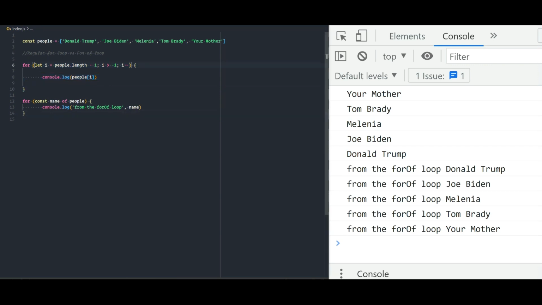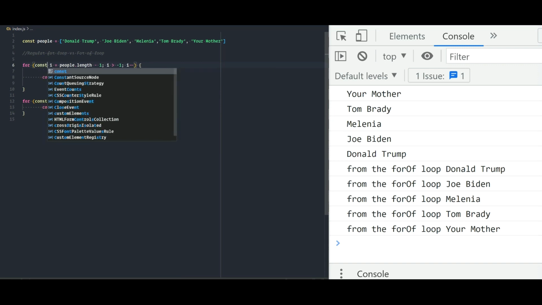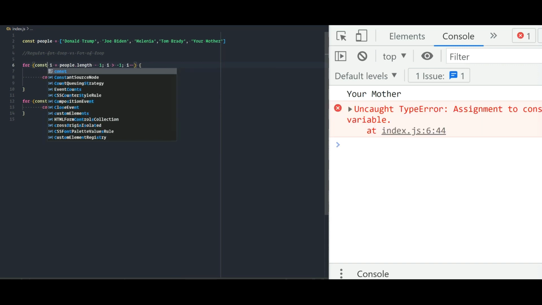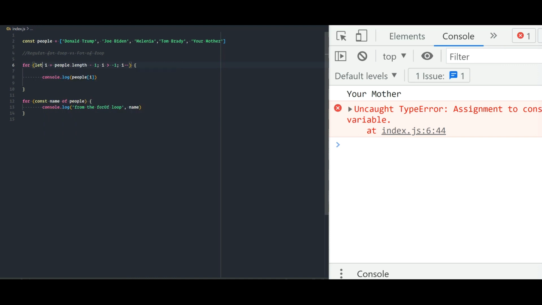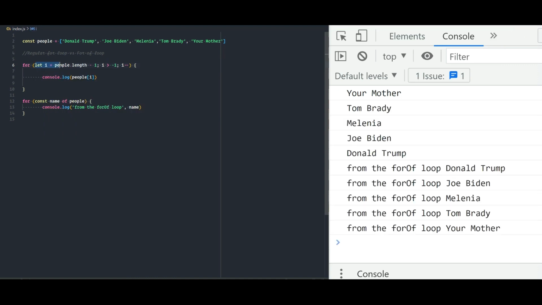Now, let's take a look at this. The regular for loop says let I. If we change this to const I, does it work? Nope. But why is that? Well, because the regular for loop, you need 3 parts, right? Including the I. But you need to also reassign the I, because you have to either decrement or increment. If you keep it the same, then there is no point of using a for loop anyways. Okay. Since you are reassigning, you have to use let.